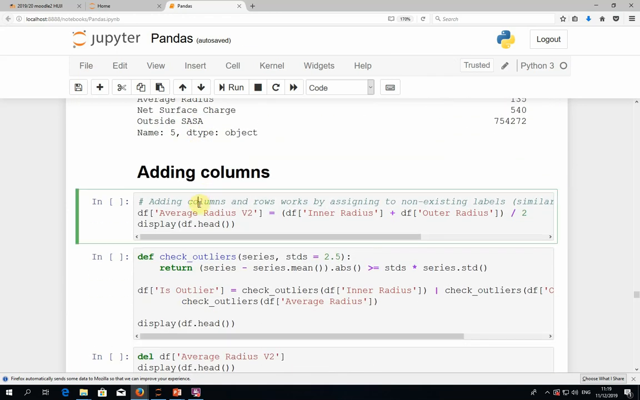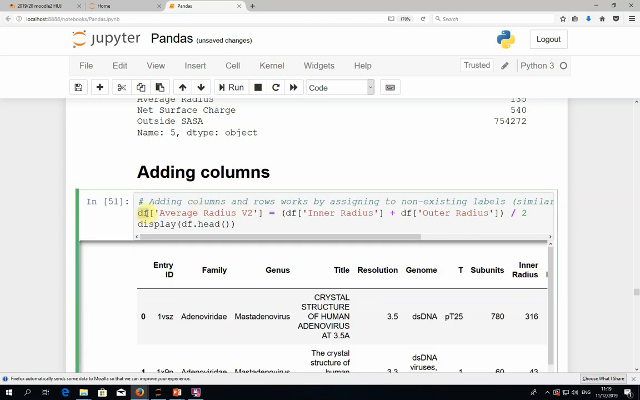Now let's see how we can add more columns. Adding more columns is actually very straightforward. It's like adding records, like this dictionary syntax that we've seen. You just assign to a non-existing label, and you will get a new column. So taking the original data frame and assigning a non-existing column and then giving it some series with an index matching the index of the original data frame, we'll just create this new column.